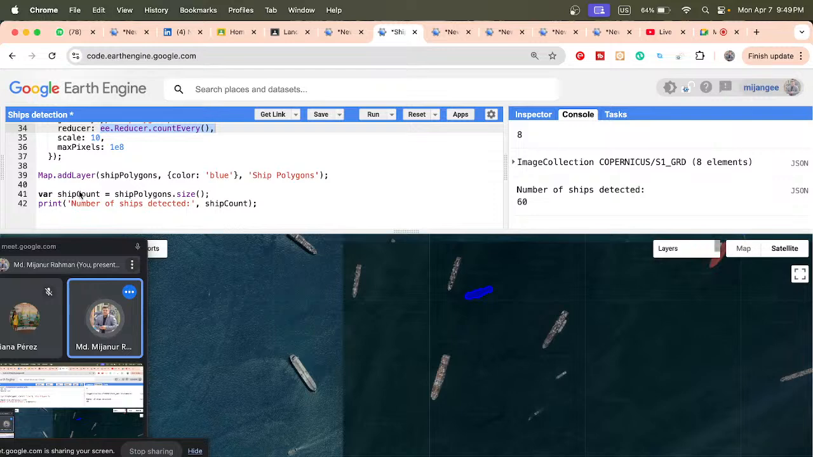So for the ship count, just use the size function. We already know about that. So just call the ship polygons and use the size here. Basically, size computes how many features or how much of a collection. So we simply put the size function and print it. Now we find out how many ships: 60. Okay, so this is the way to identify ships.